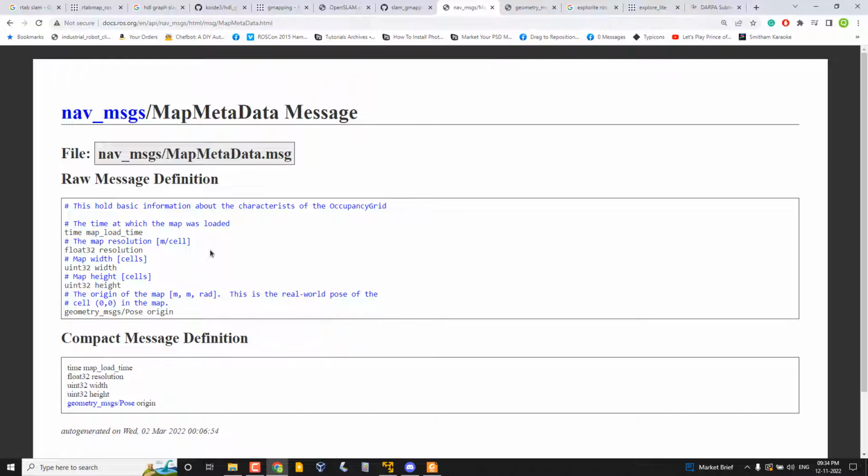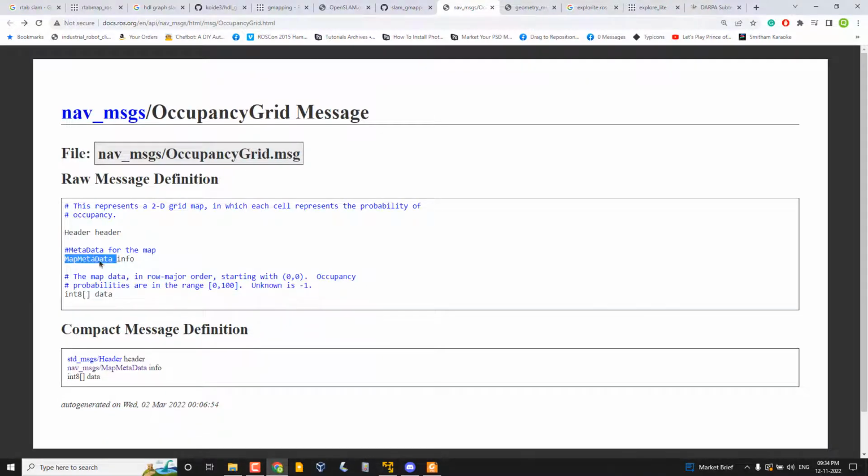A map is like a file in the sense that it has length and breadth, resolution, all this stuff. You have visualized that, right? When the robot is moving, the map is building. So these parameters are held inside this map metadata, and the data is an array which holds the values of each pixel.